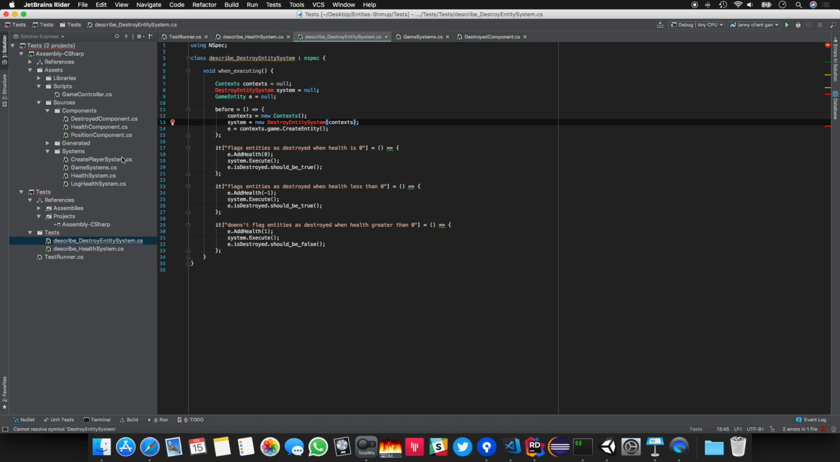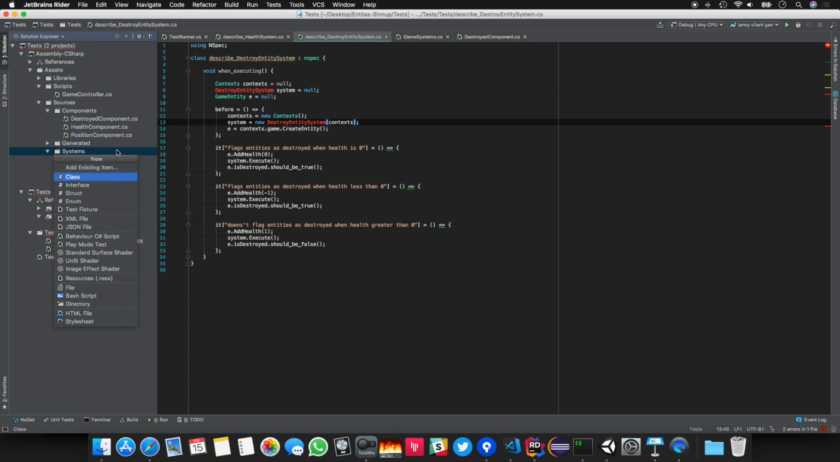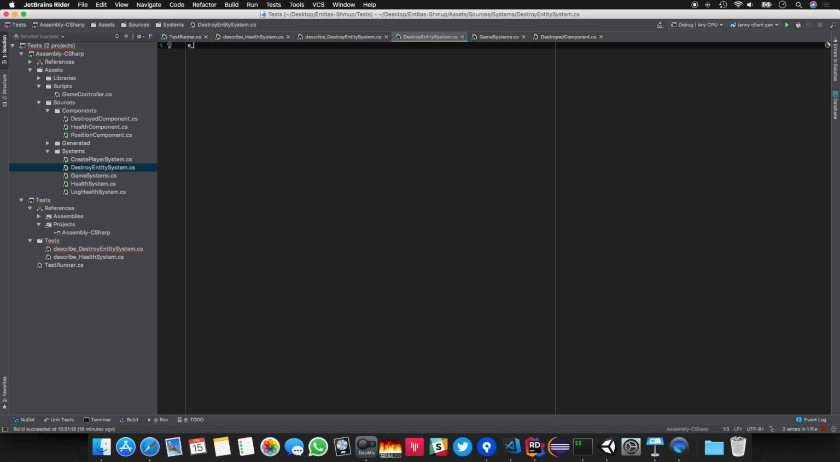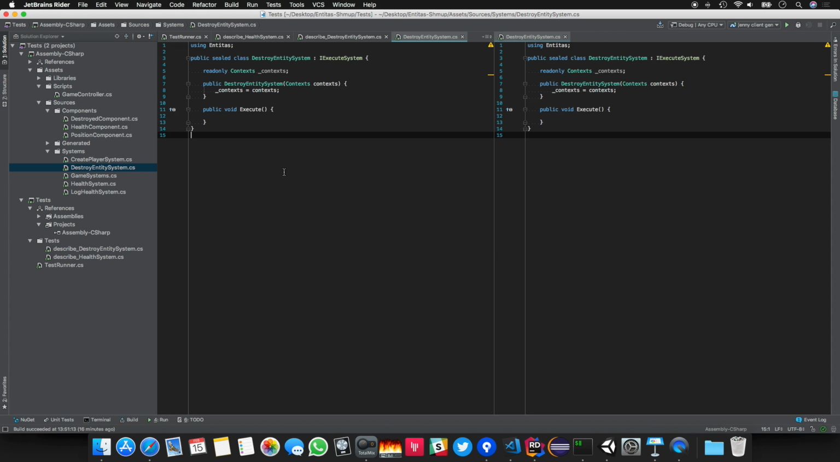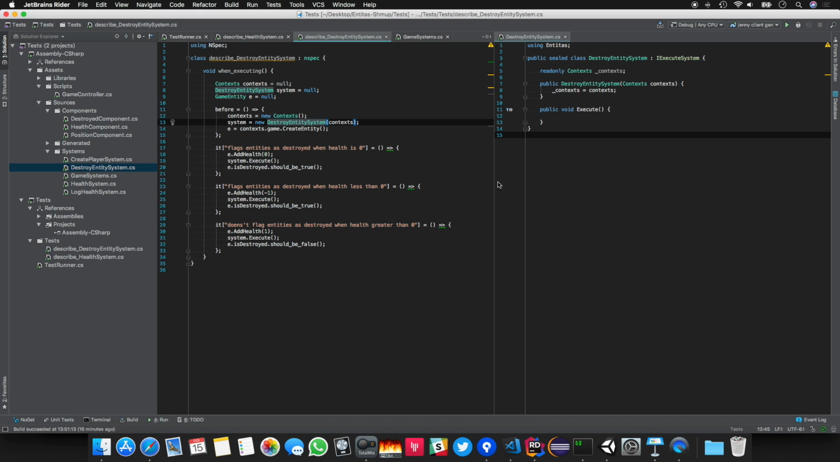We don't have it, so we have to add it to make it compile. And for this system, I'd like to take a normal execute system instead of a reactive system. Both will work, but let's just use an execute system for that. I split it, so we have the system on the right and the tests on the left.